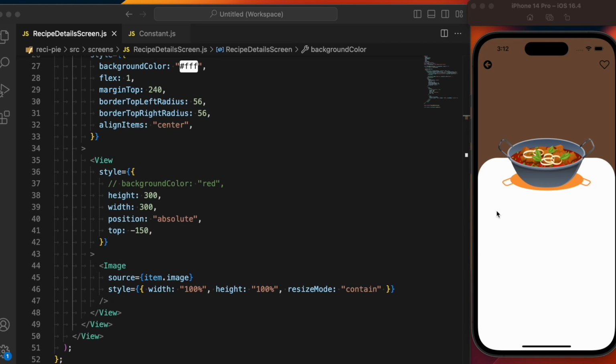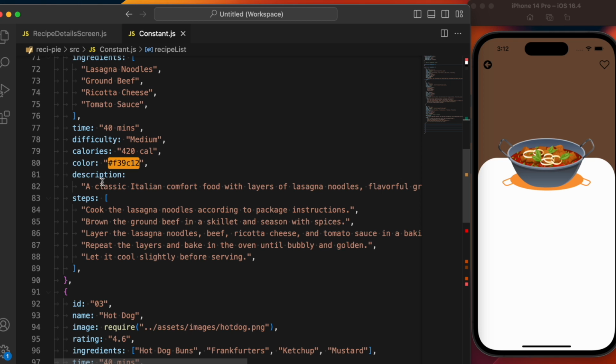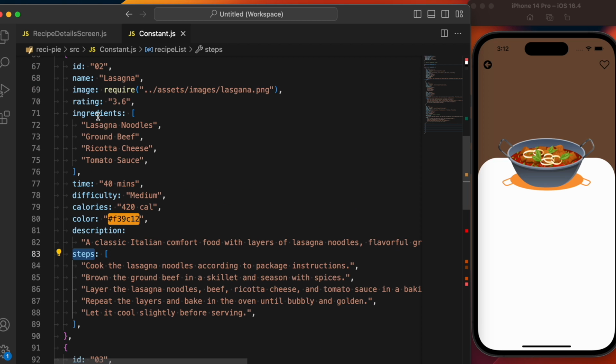We will get more recipe details such as the recipe name, how much time it takes to cook, and what the difficulty level is, etc. We have everything stored inside this constant file. I have added a few more data such as the color, description, steps, etc. We are going to render all this, including ingredients, over here. So now let us start working on this.